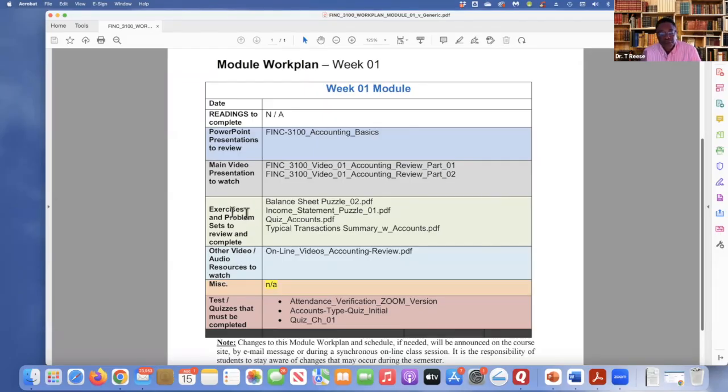In the fourth row, the green row here, you'll see whatever exercises I posted on D2L that you need to download. Typically, you're going to want to download these exercises before you watch the video, because what I'm doing in these videos is walking you through these exercises. So I'm not just essentially doing a lecture. What I'm doing is an exercise, having you all work through that exercise with me on the video.